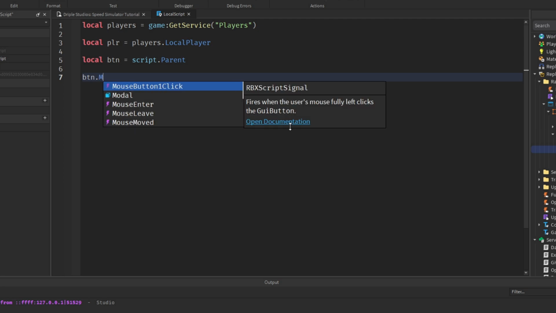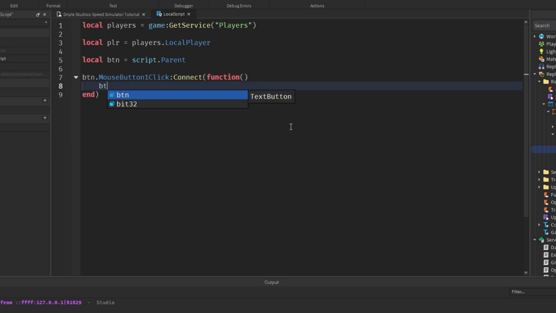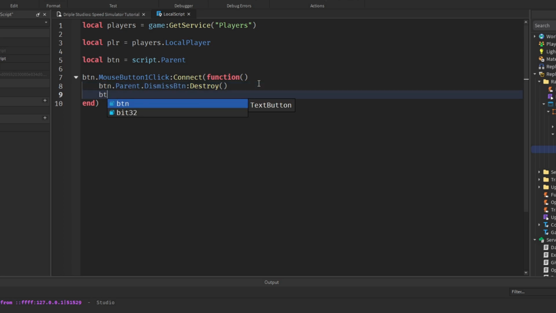We can then say button.MouseButton1Click, which is left click, :Connect(function). And left click will also call if the button's touched on mobile. Button.Parent.DismissButton. So we want to get the button, which is the join button. The parent is the background, and then we want the dismiss button, which is button.Parent, so the background.DismissButton, :Destroy(). So we want to remove it from the player.